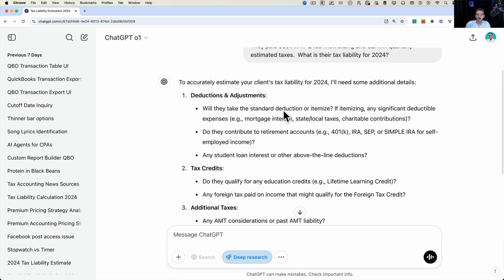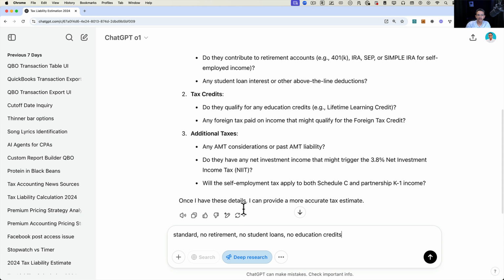So now my job is to make sure that I answer these questions, and I'm going to answer one by one. So I'm going to say standard deduction, for the first was asking me whether it's a standard deduction or itemized. Then the next question is retirement accounts, no retirement, no student loans. Let's say for education credits, I'll say no education credits. I'll also put no foreign tax. So essentially just answering all the questions here.